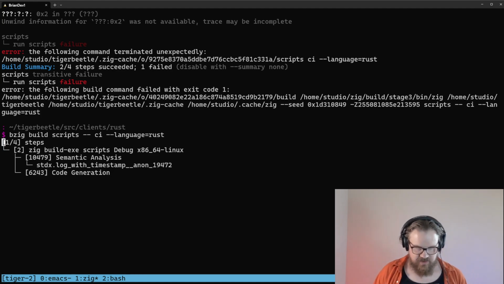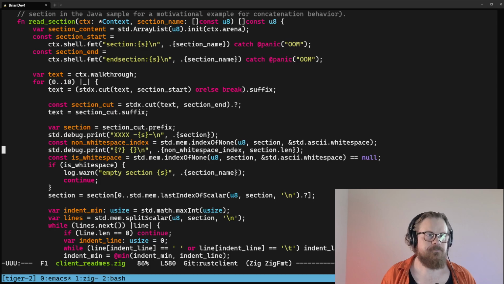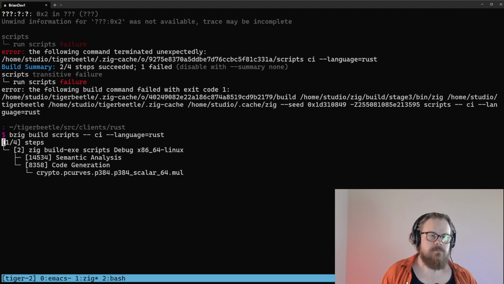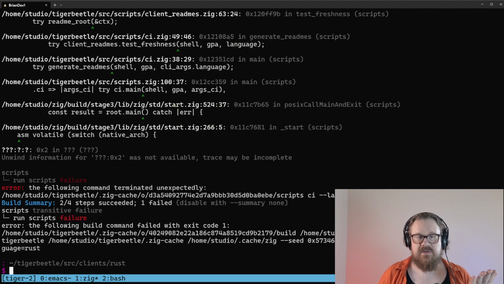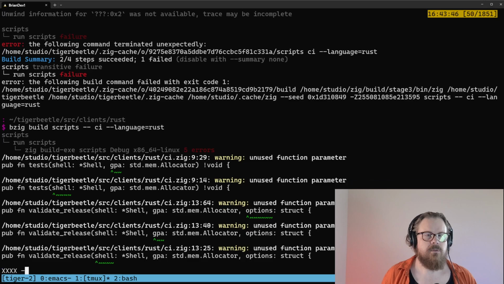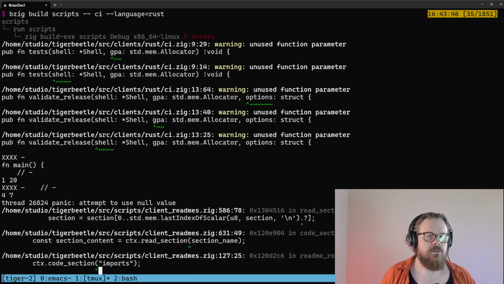All right, 2 hours, and we have accomplished not much. And the thing we're building right now is not even TigerBeetle, and it's strangely slow.